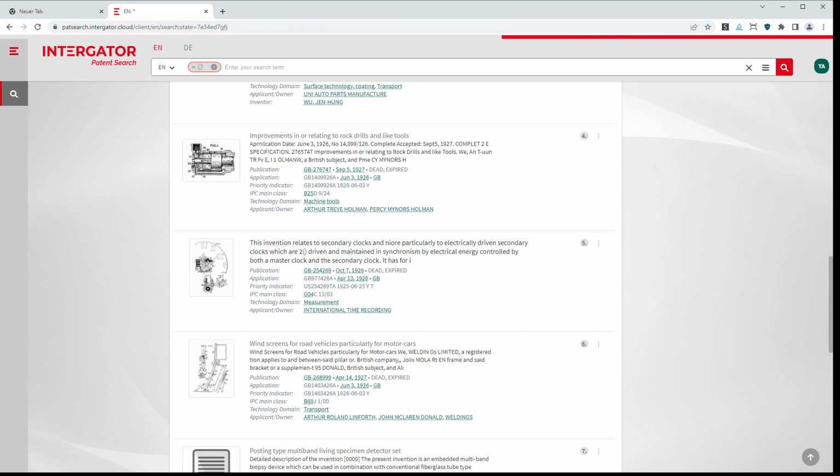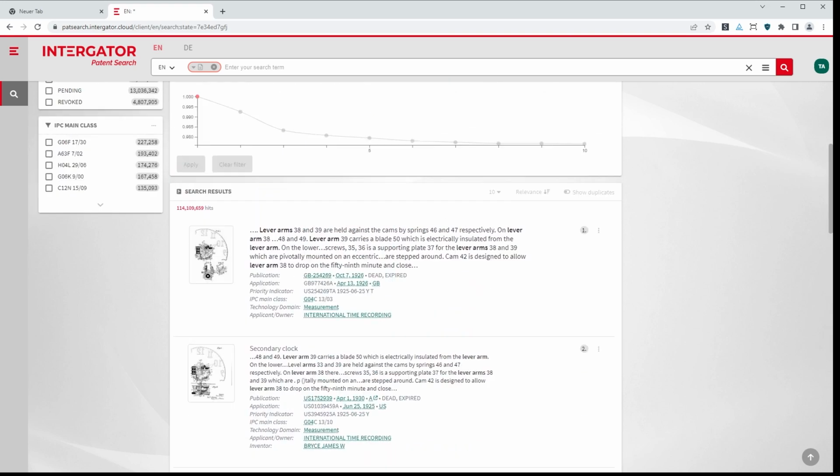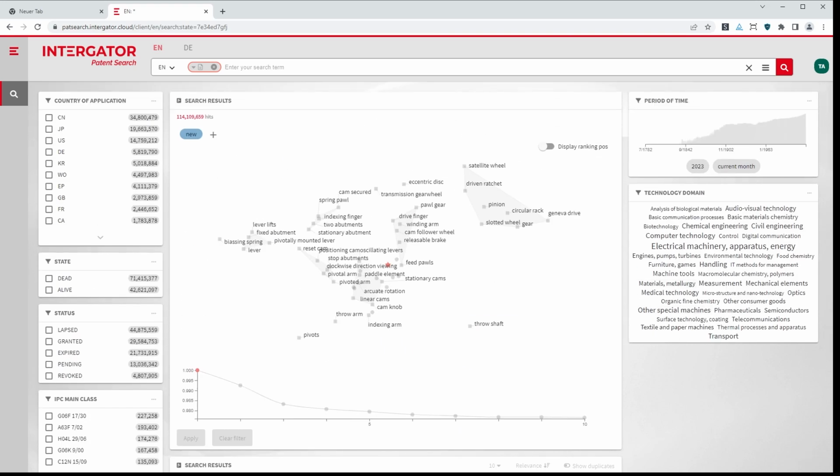Using the search result, you can also search for similar documents or add the document as a filter to the search query. The Search Similar Documents option triggers a new search based on the entire patent document.